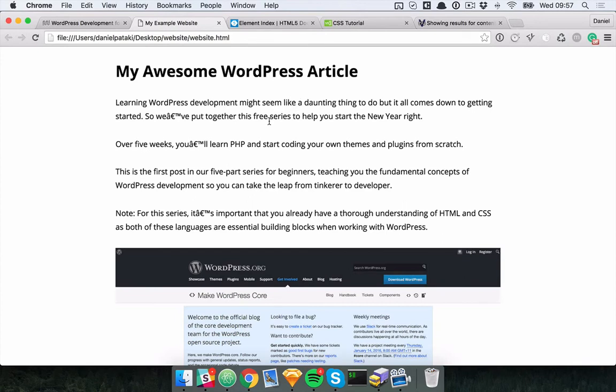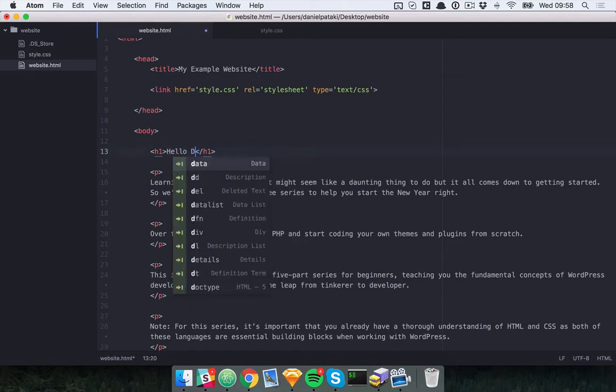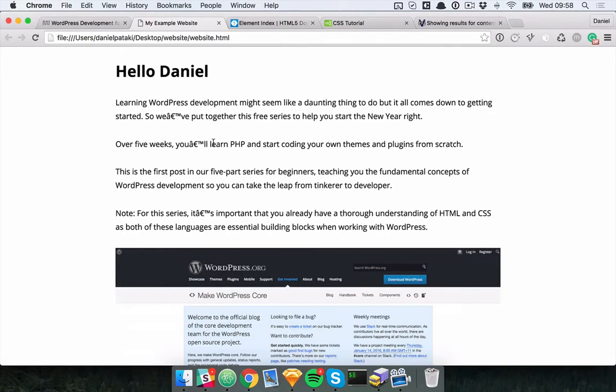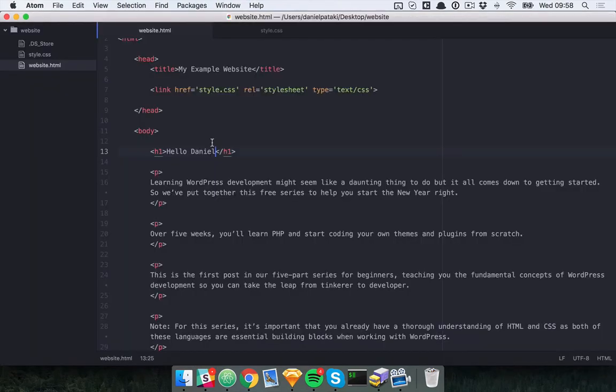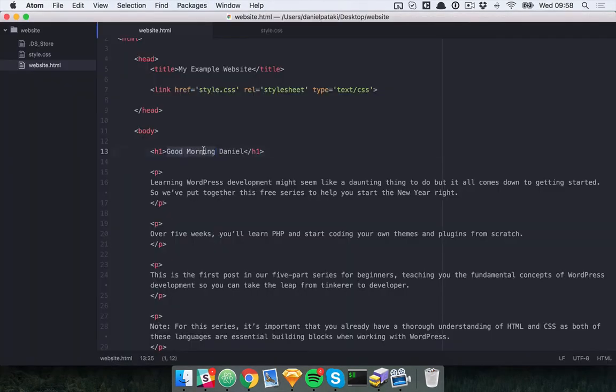When you have a server to process stuff, you can do a lot more things. Like for example, if I'm here in HTML, what I can do is instead of this title, let's say hello Daniel. That's fine. But what about greeting someone with the correct time of day? So for example, good morning Daniel. But if it's not morning, then what do you do? How do you make sure that this depends on the time? Now in PHP you can do that, and you can do a lot of different cool things.